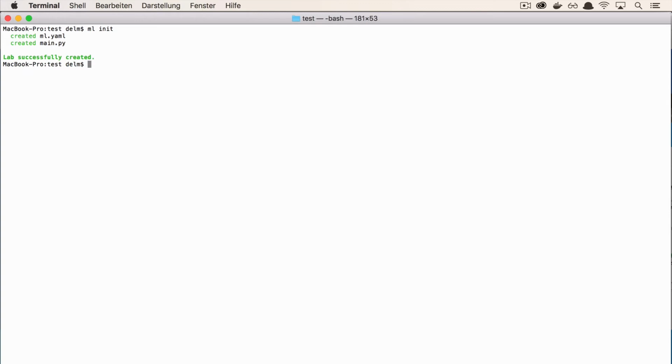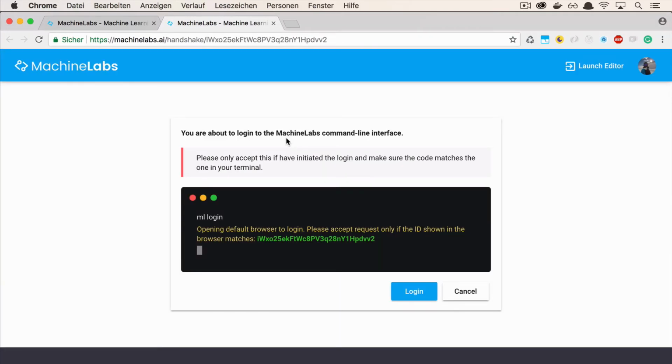In order to push and pull labs to and from the MachineLabs platform, we need to be authenticated at some point. The CLI offers a login and logout command respectively. To log in to MachineLabs with the CLI, we simply run ml login. This will open up a new browser tab with a handshake screen that asks for your permission so that the CLI can perform operations for you.